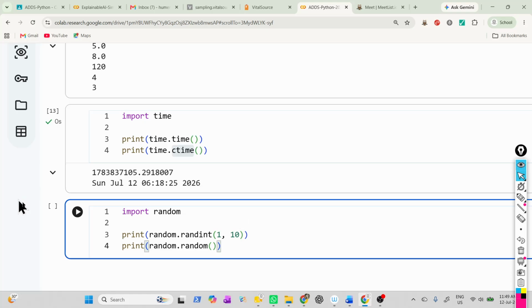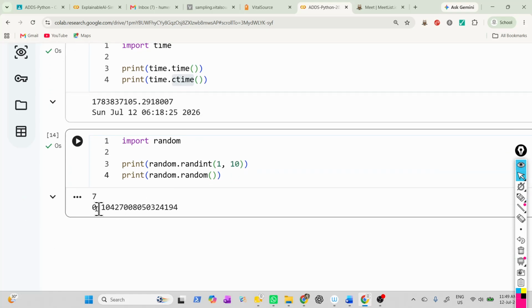So the random function will generate random values. If you want a random integer between 1 to 10, it is giving 7. Between the range 1 to 10, if you want one random number, it is giving 7. Any number randomly it will give. Next time we are getting 2.